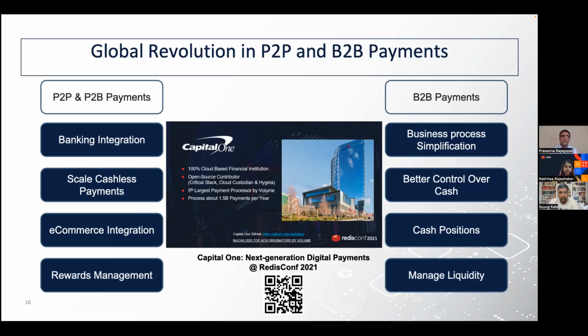Suyog, you had briefly touched upon the payment space. You have a lot of experience working with customers in the payment space. You have helped architect payment solutions for banks in Asia. Can you please share your thoughts on the payment space and some of the things that are going on, especially in places like India with UPI? Thank you, Suyog. Yeah, thanks, Prasanna.